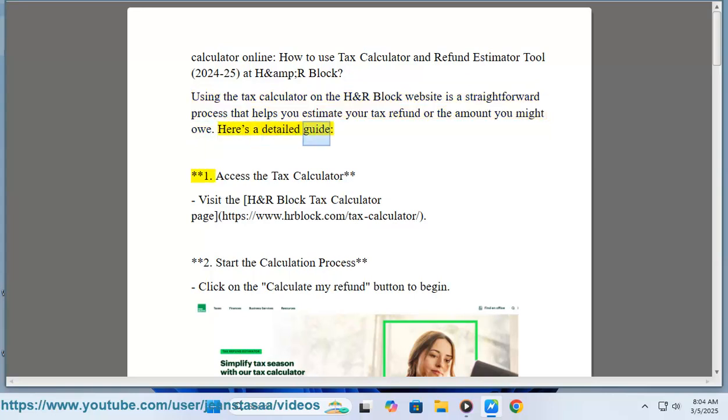Here's a detailed guide. 1. Access the tax calculator. Visit the H&R Block tax calculator page, https://www.hrblock.com/tax-calculator. 2. Start the calculation process. Click on the Calculate My Refund button to begin.